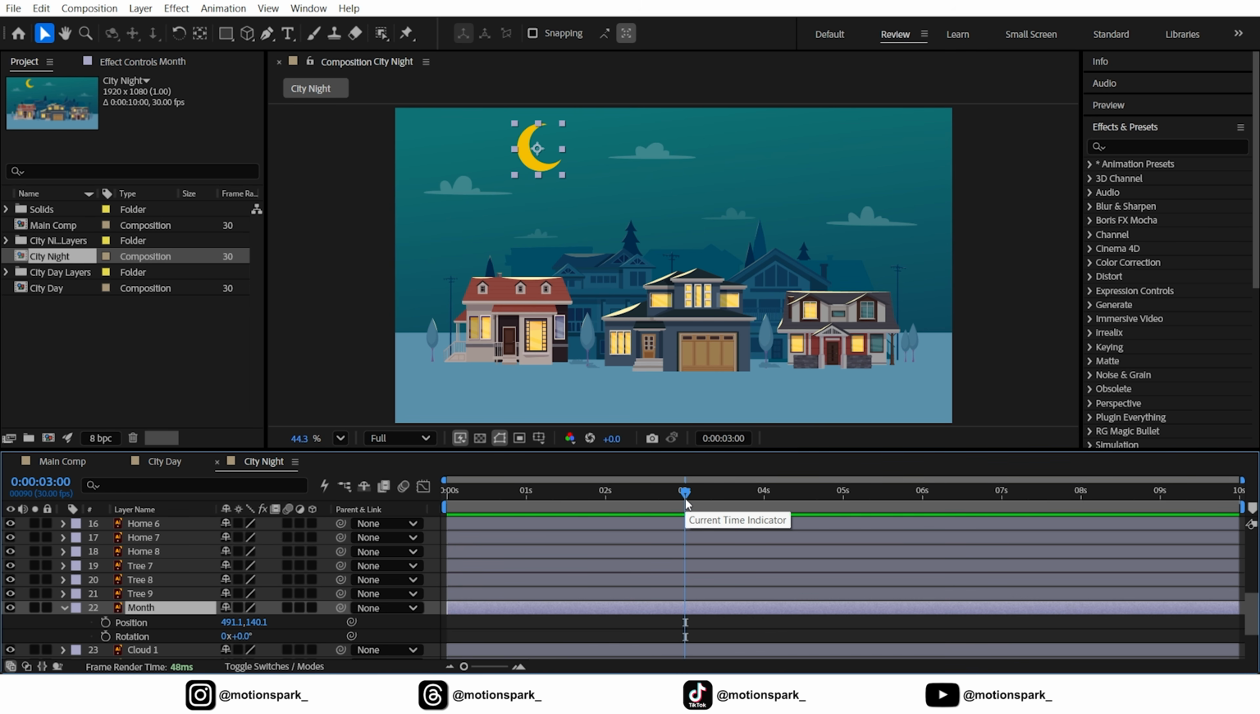Now move to the 3-second mark on the timeline. If you remember, we also started the sunset animation at 3 seconds earlier, so while the sun sets, the moon will begin to rise at the same moment. Now move 50 frames forward and create another set of keyframes.